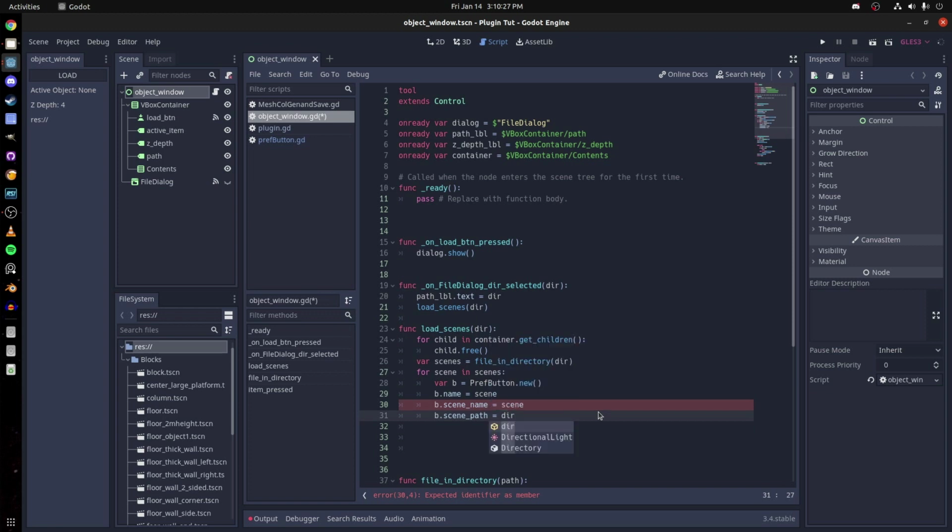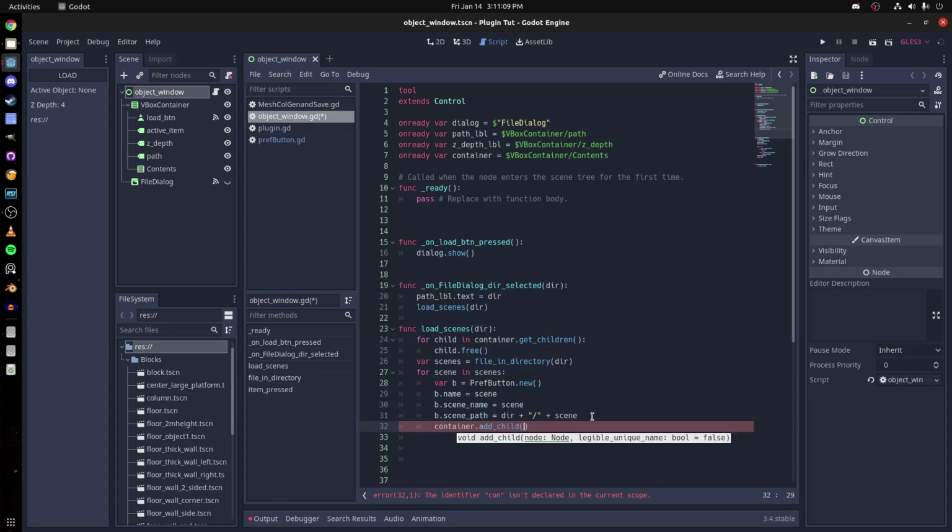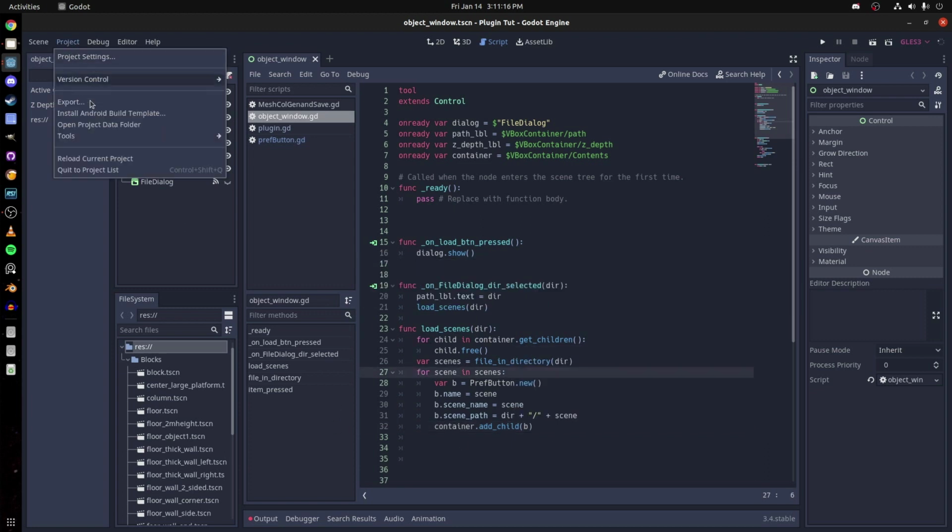You have to do a trick here. So directory plus, add a comma there, then plus the scene again. So this isn't there by default, so this is the full scene, if that makes sense. And then we tell the container to add it as a child. Container add child, and we say button. Alright, let's save and load that again, see what happens.